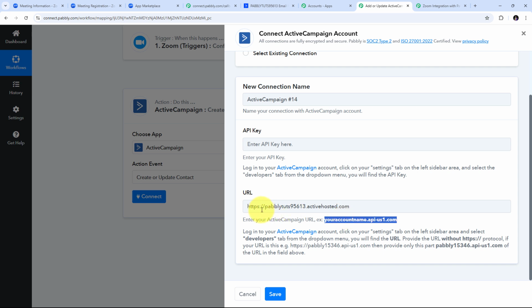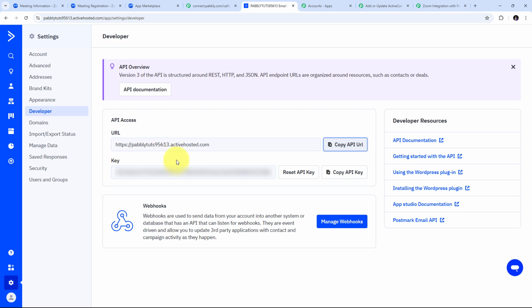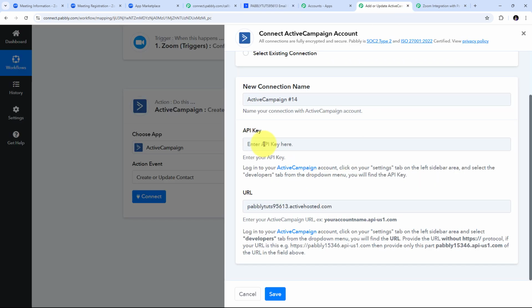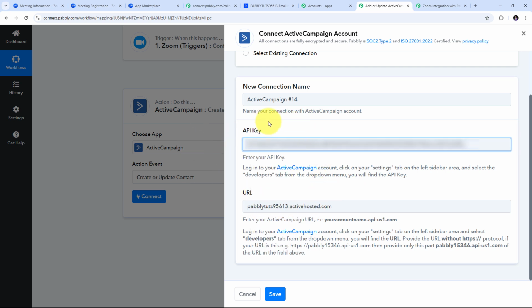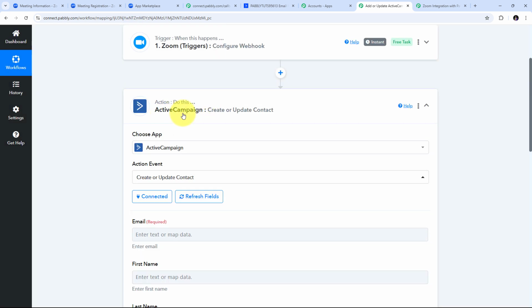So what I'm going to do is I'm going to clear this first part from here. And now my URL is completed. Now I need the API key. So I'm going to again take you to my ActiveCampaign account. And I'm going to copy this key from here, I'm going to take you back to Pabbly Connect and I'm going to paste that here in this tab. Now that I have added all the required details, I'm going to click on Save. And here I've connected ActiveCampaign with Pabbly Connect in my workflow.